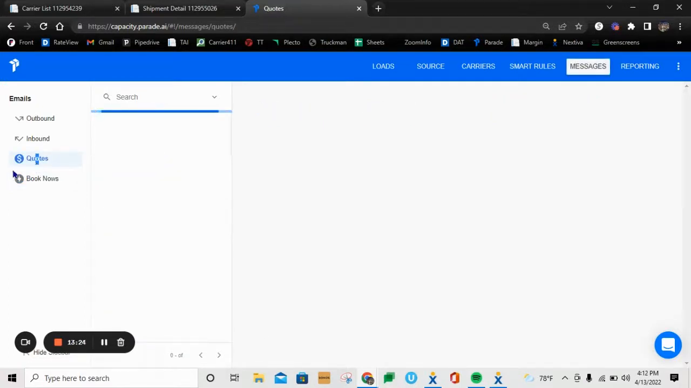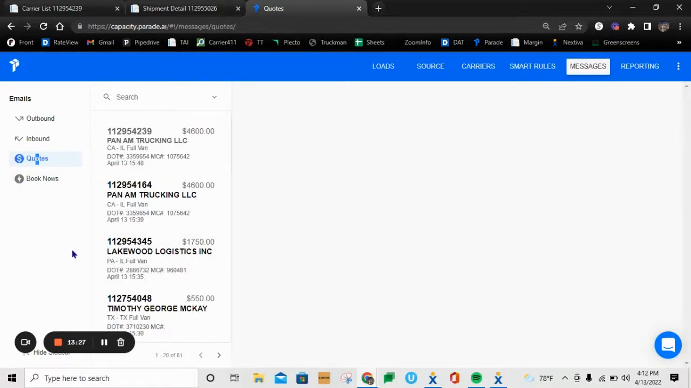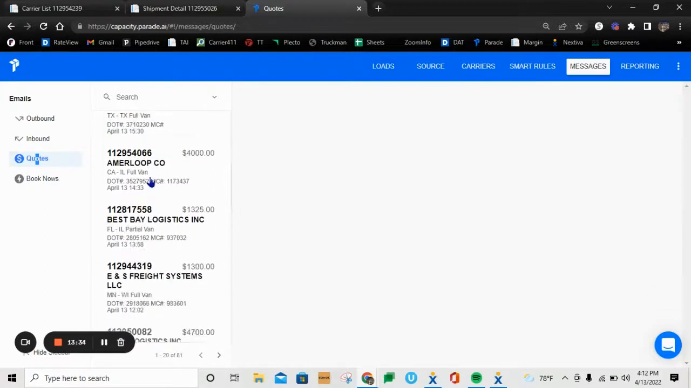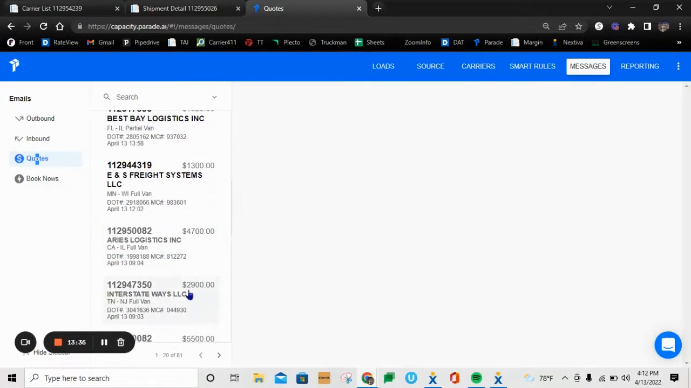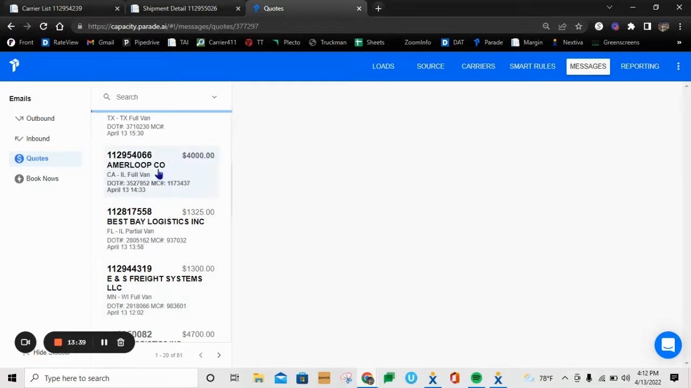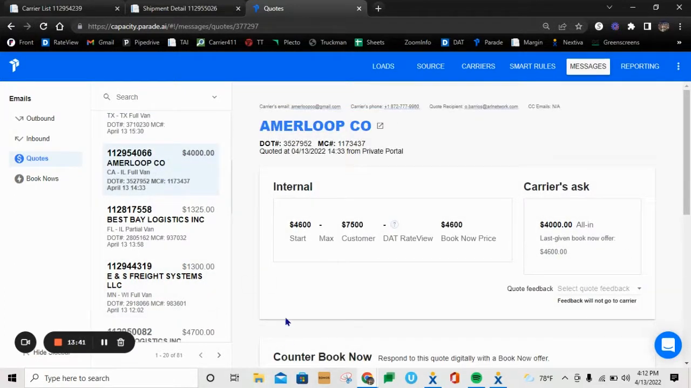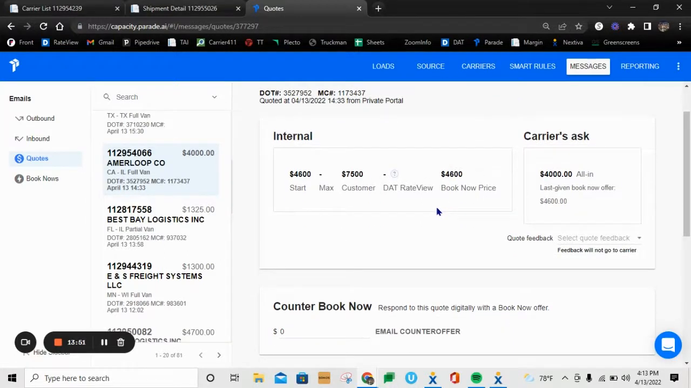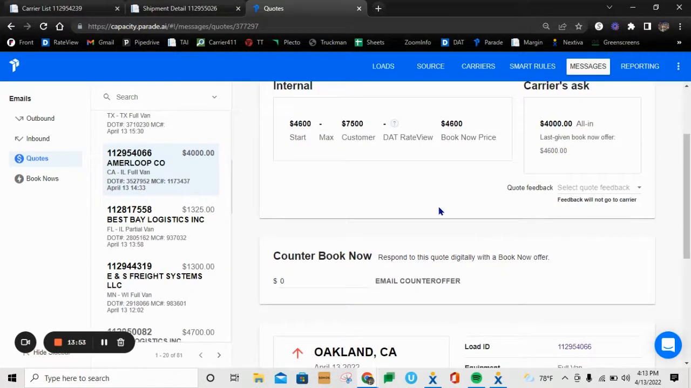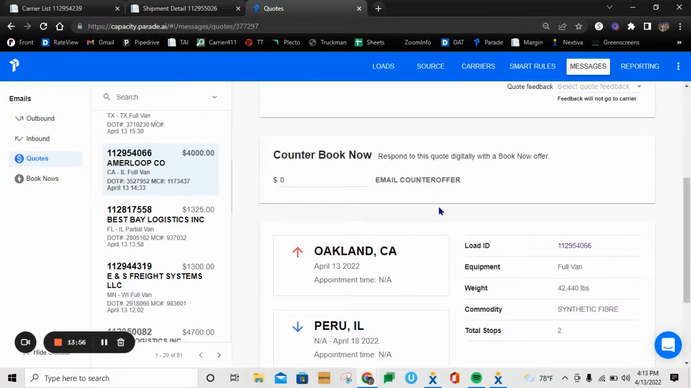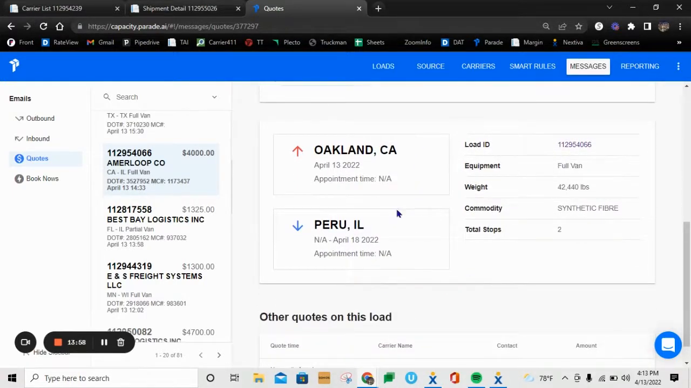One of the other cool things about this, though, is that just because they are interested in Book It Now does not necessarily mean that that's the only option that they have. So as I come in here, you can see there's a bunch of other quotes that we have in the system as well. So right now, let's just go ahead and take a look at this AmeriLoop quote. This AmeriLoop quote is a quote that came over to us today at 2:30 via our private portal. So we have this in here as an Oakland to Peru.